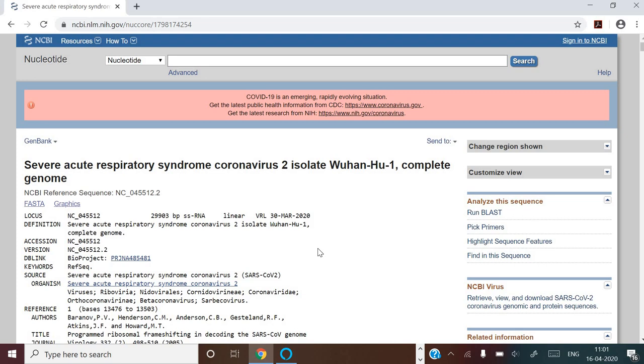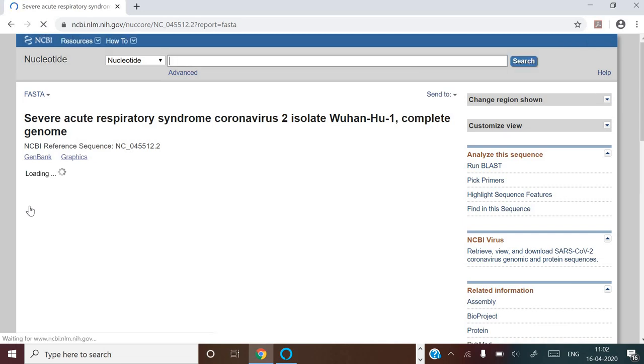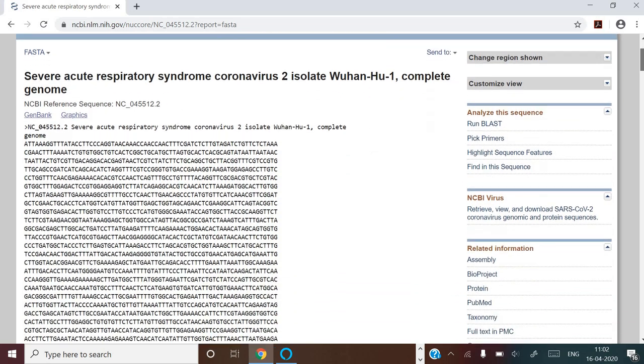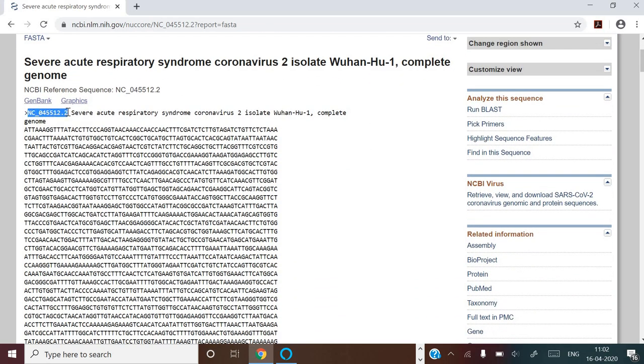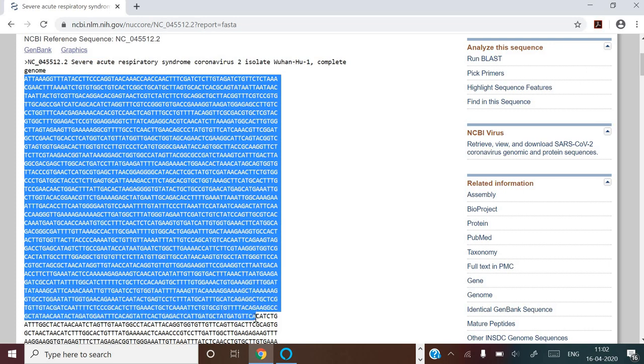Suppose I want only the FASTA sequence of this particular coronavirus 2 isolated from Wuhan. For that I have to click on FASTA. FASTA is a format which can be used for DNA, RNA, or protein sequences. You can see this number is the accession number, followed by the name of that particular result or the virus. Here you can see the complete genome, and later the nucleotide sequence of the RNA.